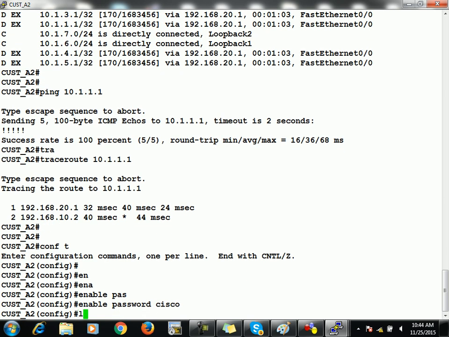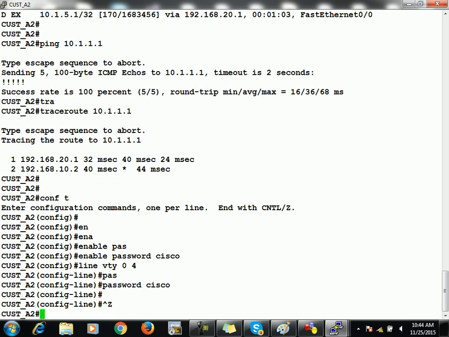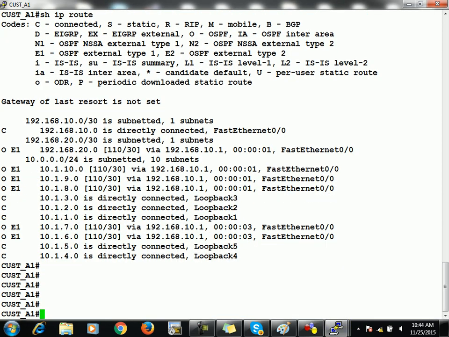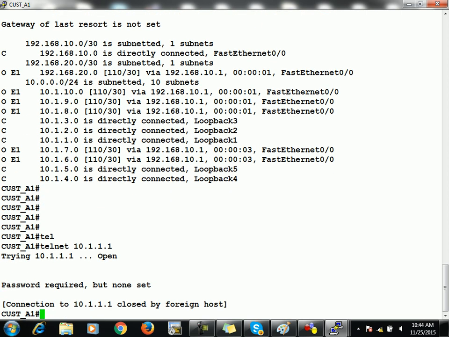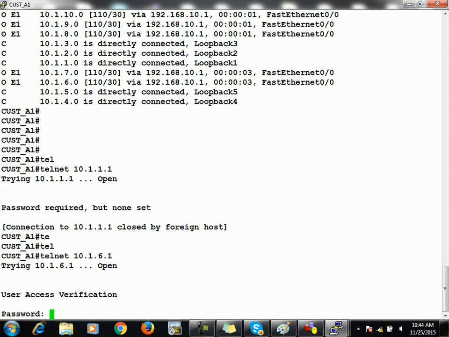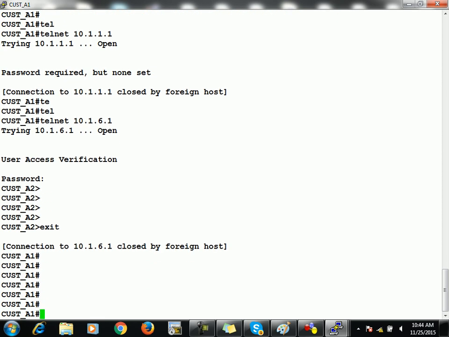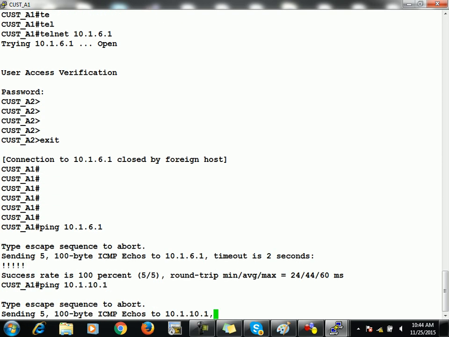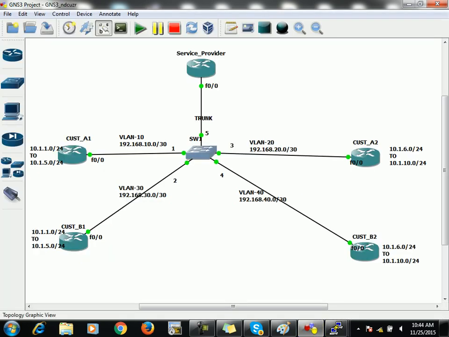Even on customer A2, now you can do one thing. You can say enable password is Cisco, line VTY 0 to 4, password is again what? Cisco. Go to customer A1 and then you can try to take telnet of 10.1.6.1, right? That is available on another site. So Cisco, and this is customer A2, right? So you can ping all of them, 10.1.6.1. Any problem? So this is for customer A.